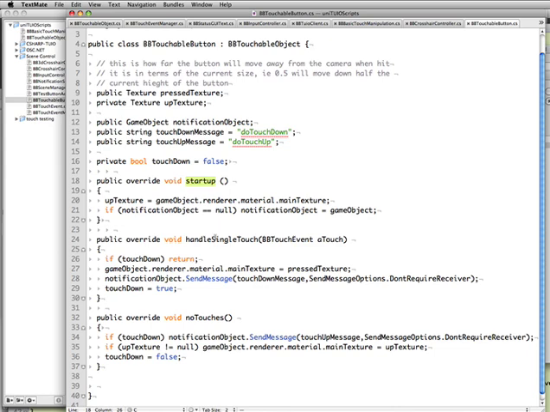And all it's doing basically is, during the handle single touch, it checks if it's already touched down. If it's the first time it's touched down, it sends a message, the touchdown message, to whatever the object is that you're notifying. Similarly, when the touch comes up, it sends the touch up message to whatever notification object you would like. By default, that notification object is the object that this script is attached to, but it can be anything you want. I'll show you that in a second.